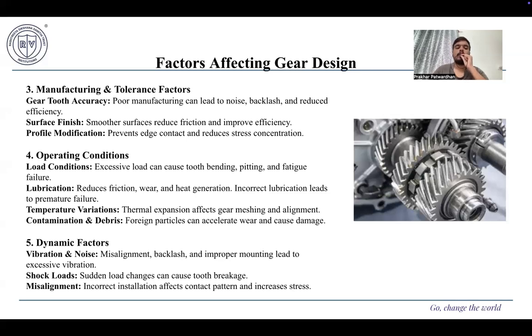The fifth one is dynamic factors. Vibration and noise: misalignment, backlash, and improper mounting lead to excessive vibration. Shock loads: a sudden load change can cause tooth breakage. Misalignment, or incorrect installation, affects contact pattern and increases stress.